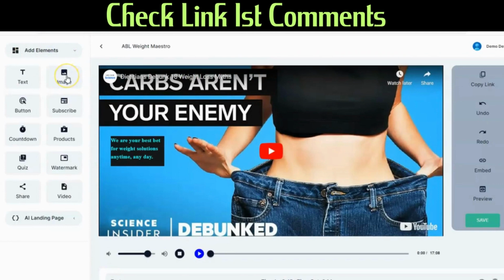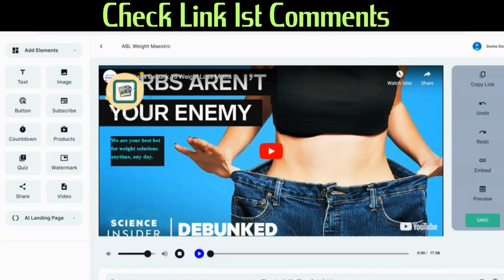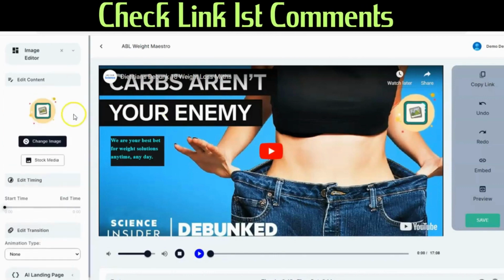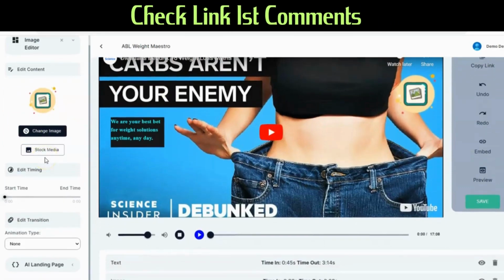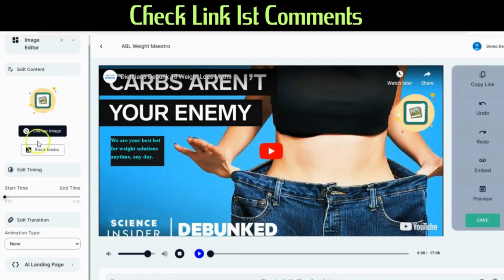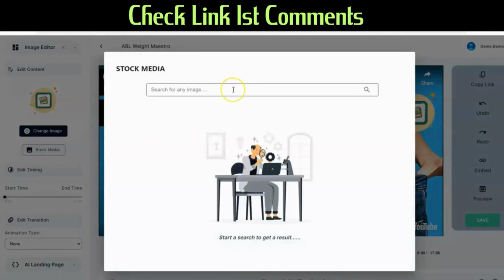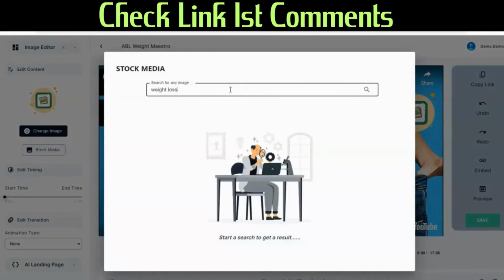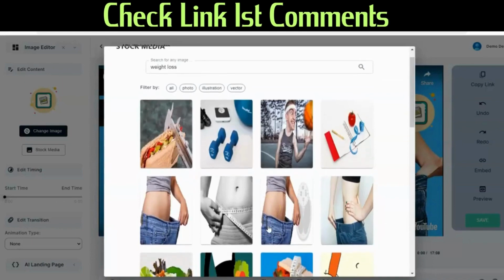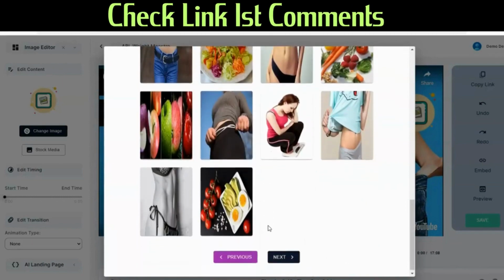Then you can probably make use of image. You drag and drop the image, whatever you want to put in your video. You take it to the place. And for this image, you have to click on it, and once you do that, you have these edit features pop up for you. That's it. Now you can change the image right here. You can make use of our stock media. Then you search for the image this way, and you click on this search button, and the images will pop up for you. So you select from all of the images that we have right here.